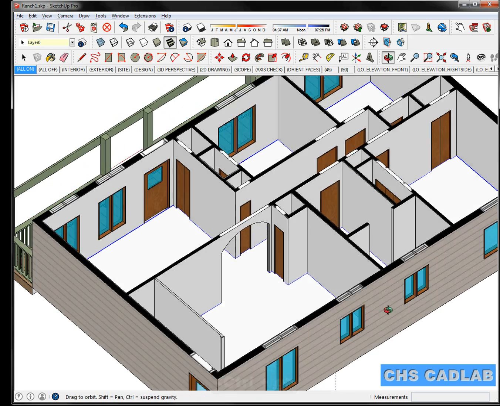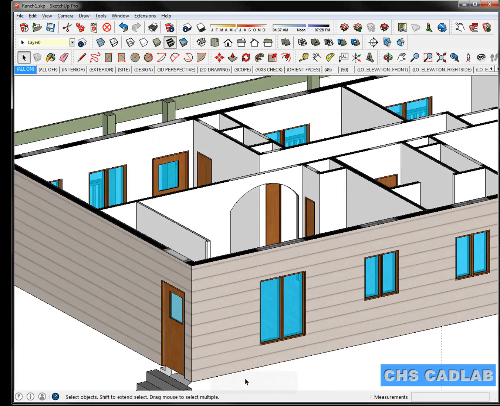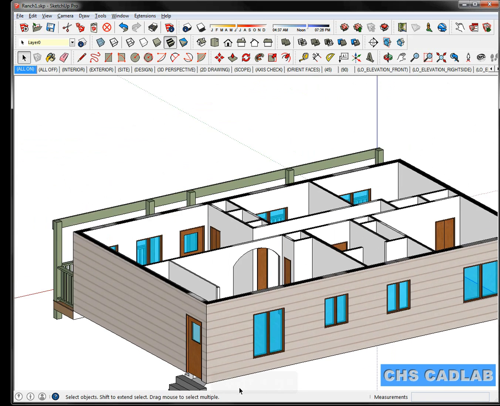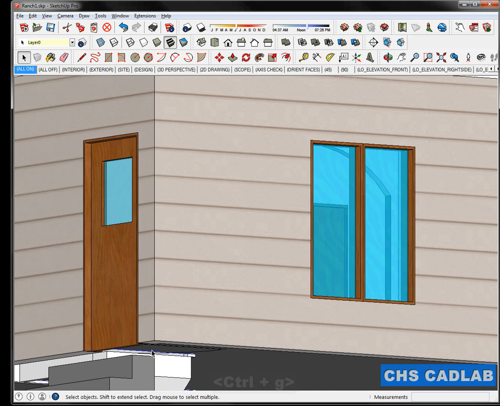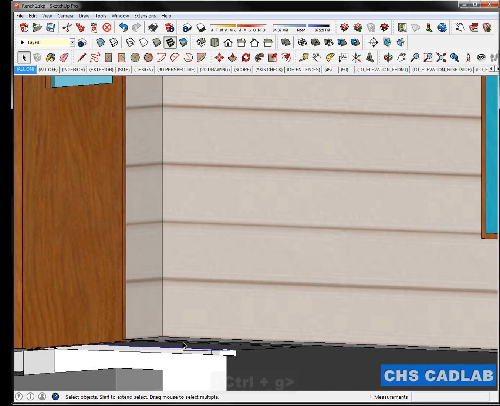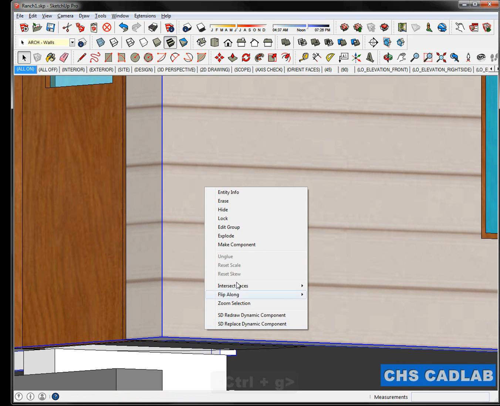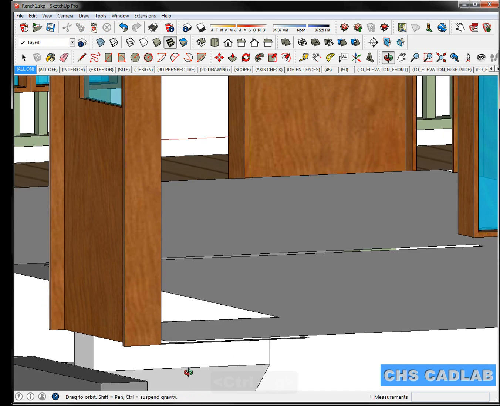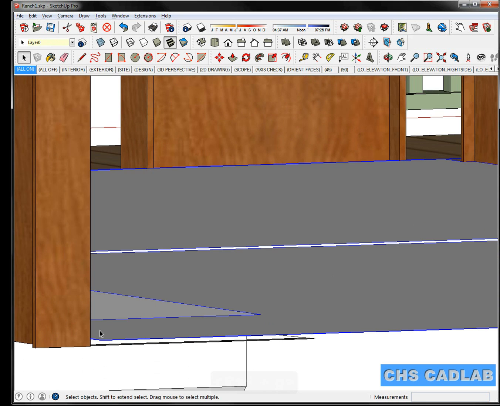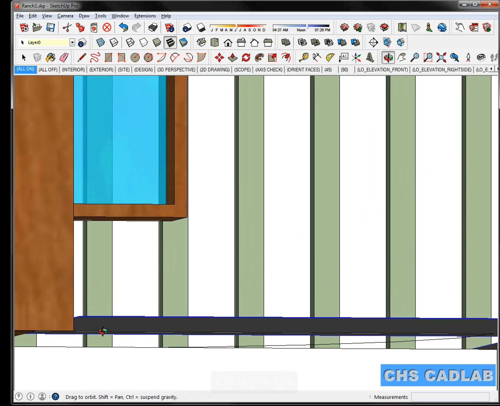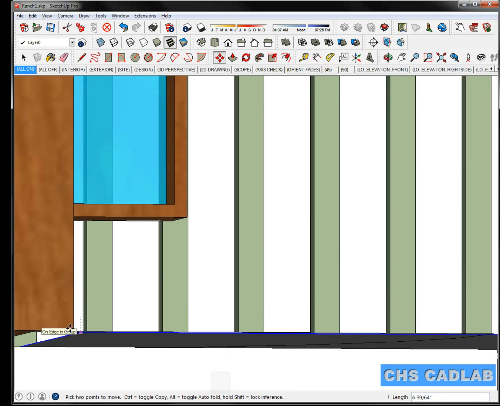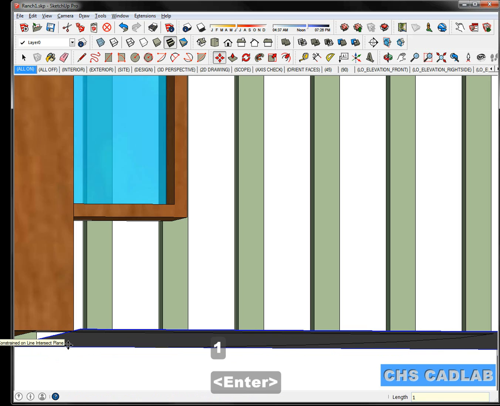Okay, so now all you're going to do is lower that group by 1 inch. I'm going to hide my walls here. So again, remember you can use the arrow keys when you're moving stuff. Make sure you lock it into the blue axis, and you want to go down 1 inch.